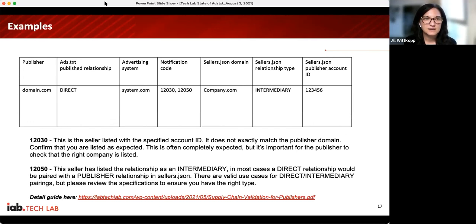But as you can see, I have the publisher domain listed as domain.com, and then the seller's JSON domain listed as company.com, which is sort of the most common example in which it's a parent company and a property that they own. And then you can see that there can be more than one notification code per row. So in this case, we have 2 notification codes flagged. And then the second code is doing a relationship validation. So in this case, the Ads.txt relationship is listed as direct, and the seller's JSON is listed as intermediary.